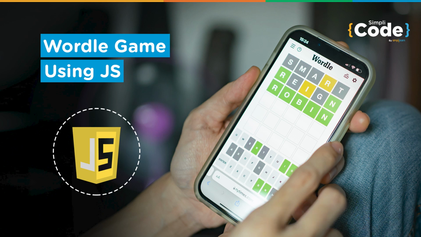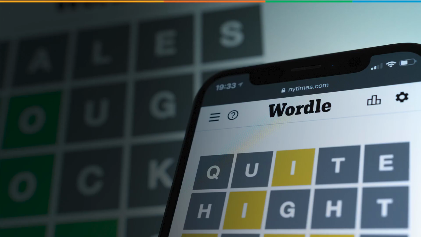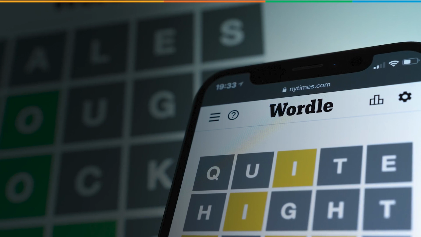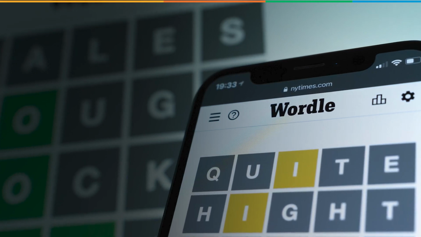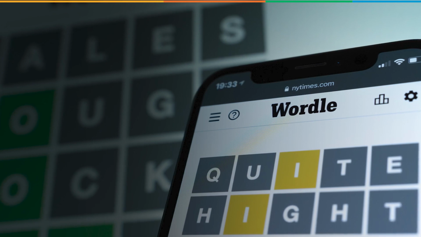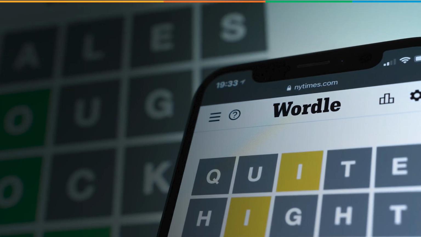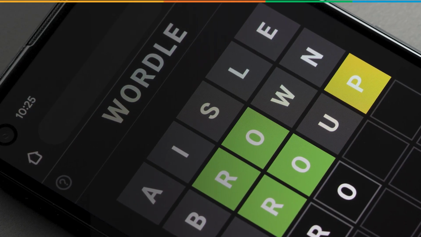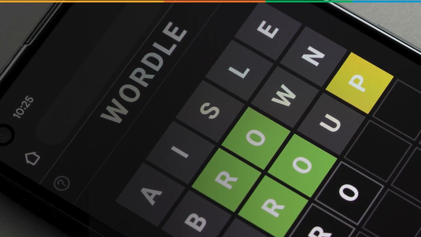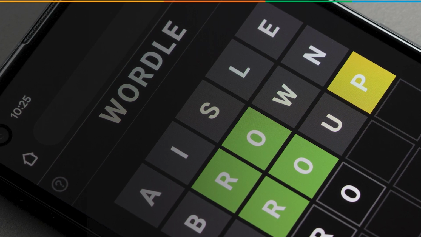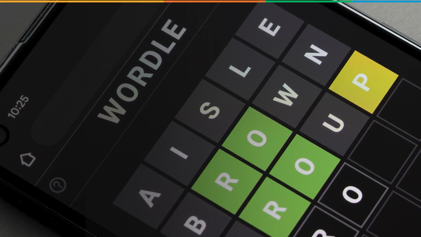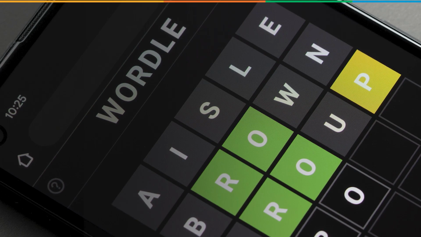So without any further delay, let's get started. Before we move on to the programming part, let's discuss what a Wordle game is. Wordle is a popular 5-letter word guessing game that has become popular in the last couple of months. The game was actually designed by a software engineer as a gift for his partner, but with time, the game gained popularity. And now everyone on social media is talking about this game only.